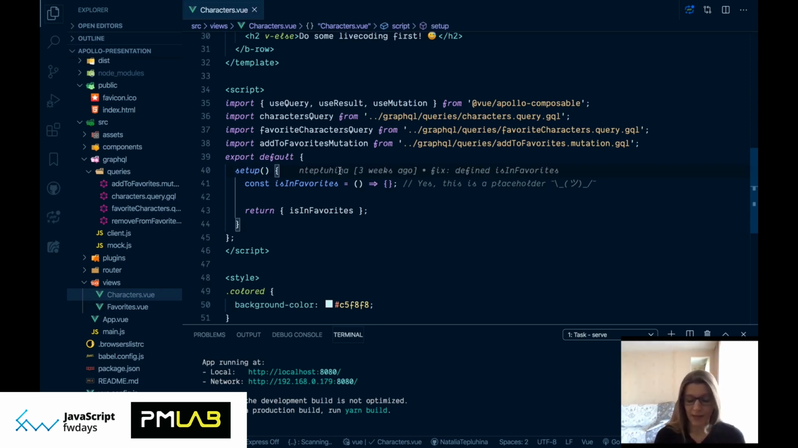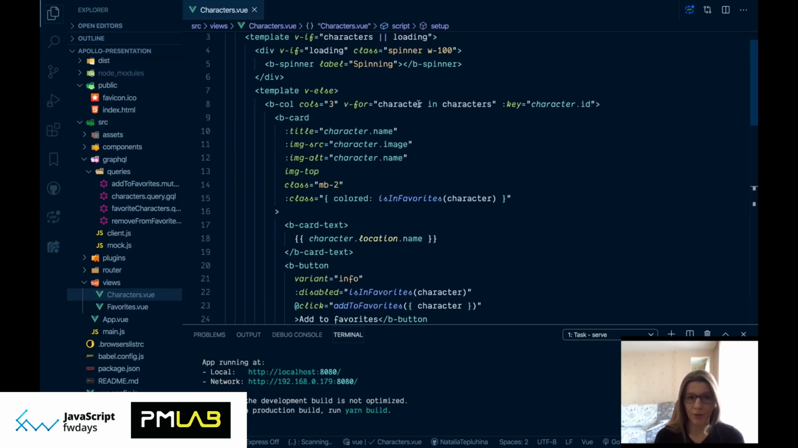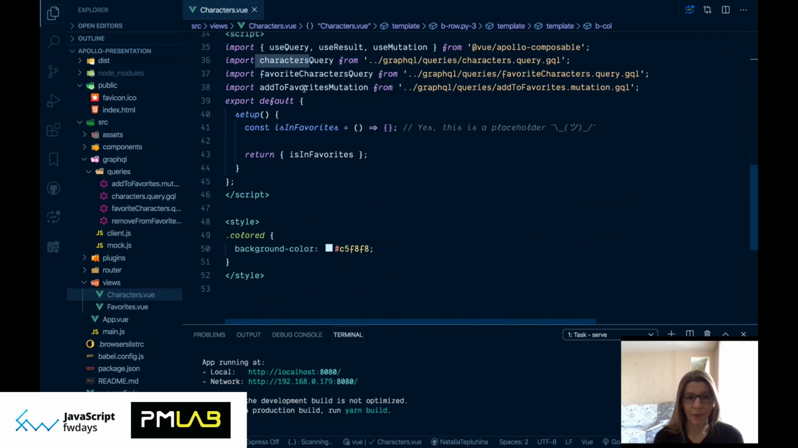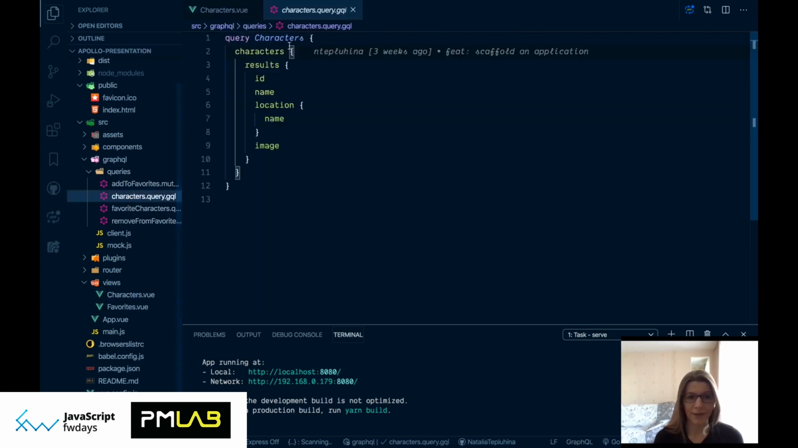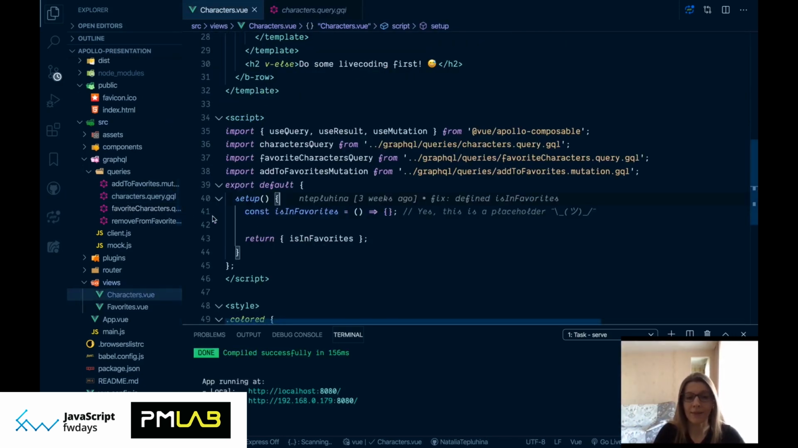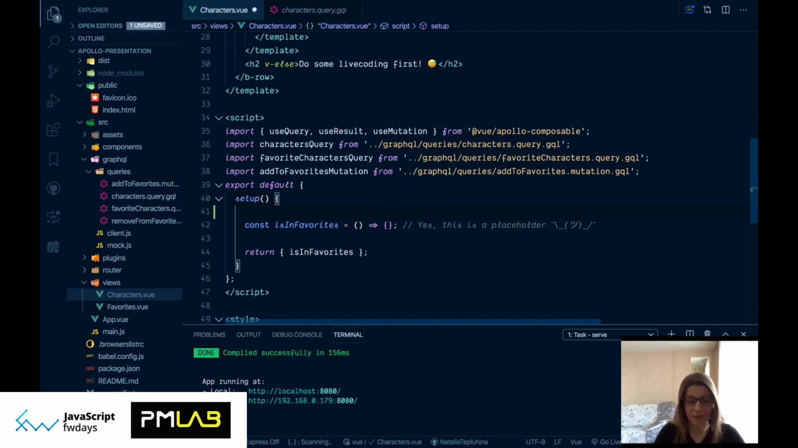So the first step is we want to fetch some characters because here we want to iterate through the array of these characters. We already imported the favorite characters query here from the GraphQL file. Let's take a look at it. You can see we're fetching some results, and every single character should have an ID, name, location, and image. As a first step, we want to fetch some characters to display them in the template.